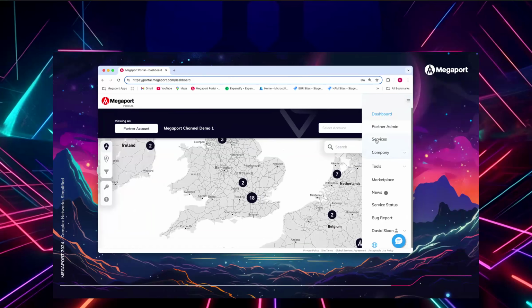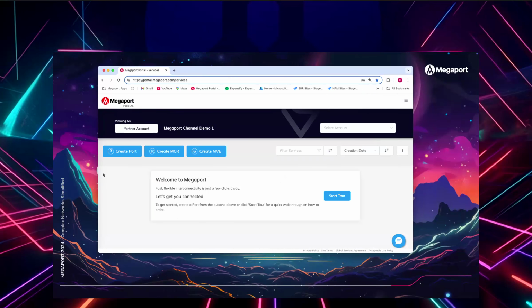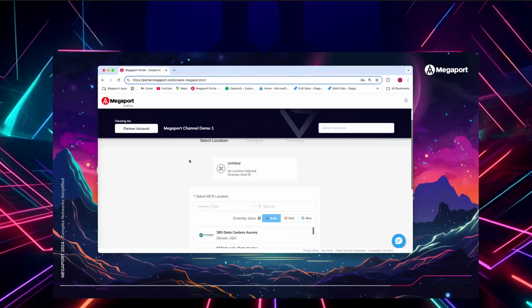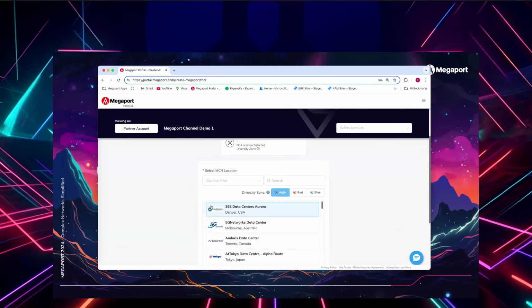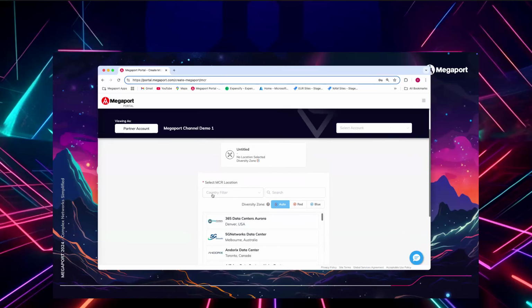So, okay, I'm going to start to build some services, and you can create ports, create MCRs, or create MVEs. In this instance, we're going to create an MCR. Let me just make that a little bit bigger so that we can see that a little bit easier. Okay, so on the left here, we have a country filter. So we haven't selected a country yet, but I'm going to select Germany, as I said. And I'm going to select Interxion FRA6 as the location that I want to connect to.